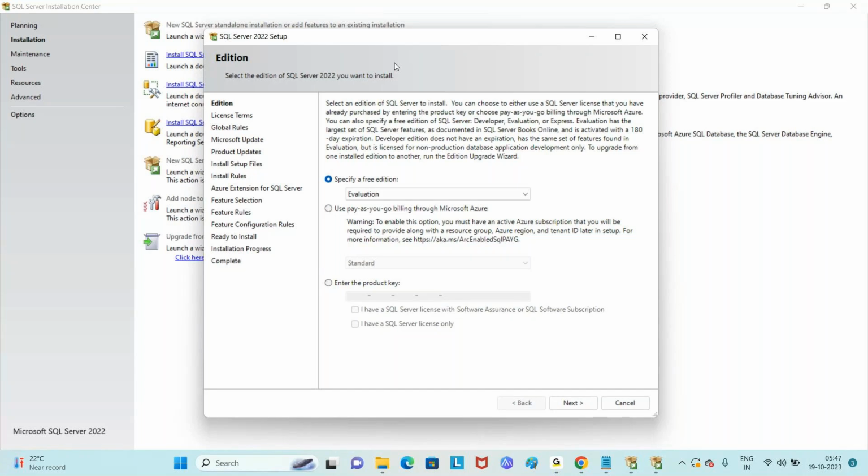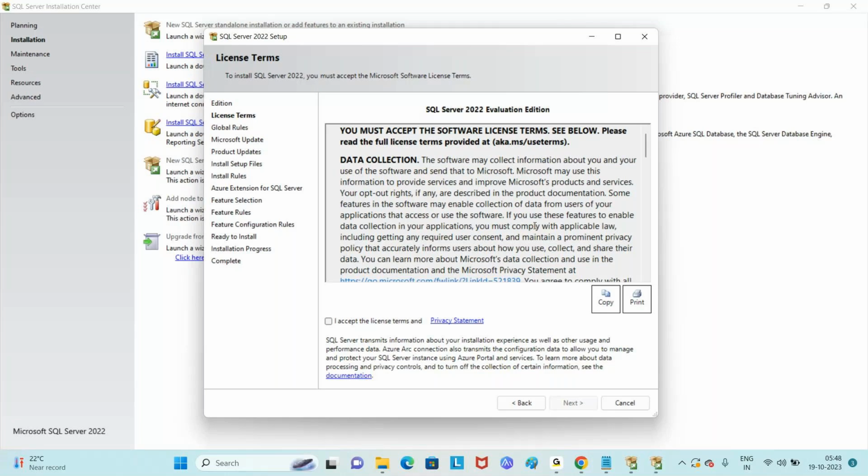So you see this, I am on the edition part here. Specify the free edition here. You have two things: either go with evaluation, or you have a product key, or you go for billing. So go with the free one and don't enter this. If you have a license, go to this and enter that product key. We don't have any licensed software, and we are not going to use Microsoft Azure. We are going to use a free edition here. Right now, click on next. Now it is nothing but agreeing to the terms and conditions. Now click on next.